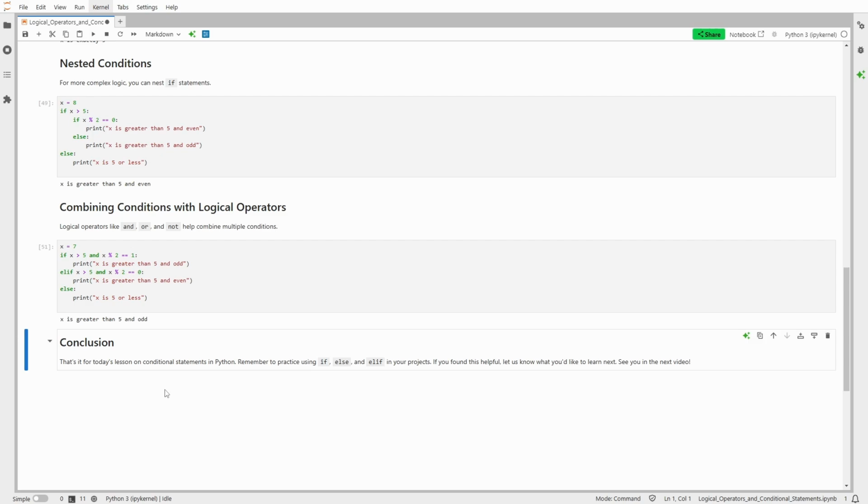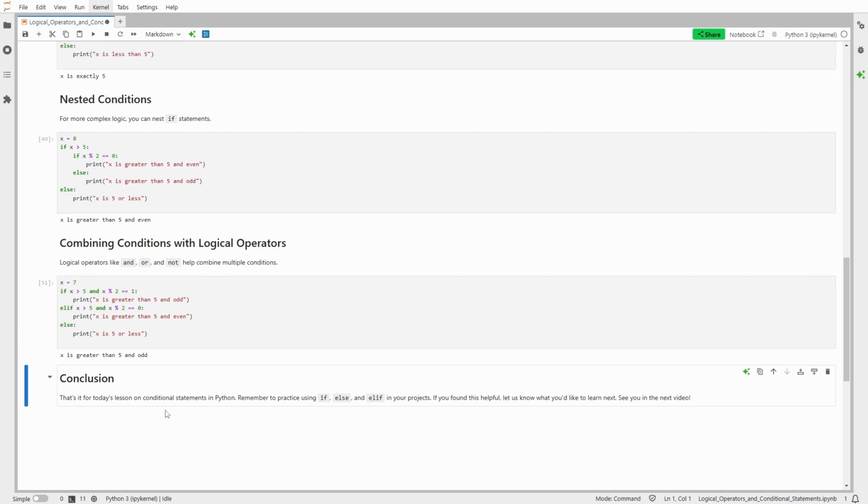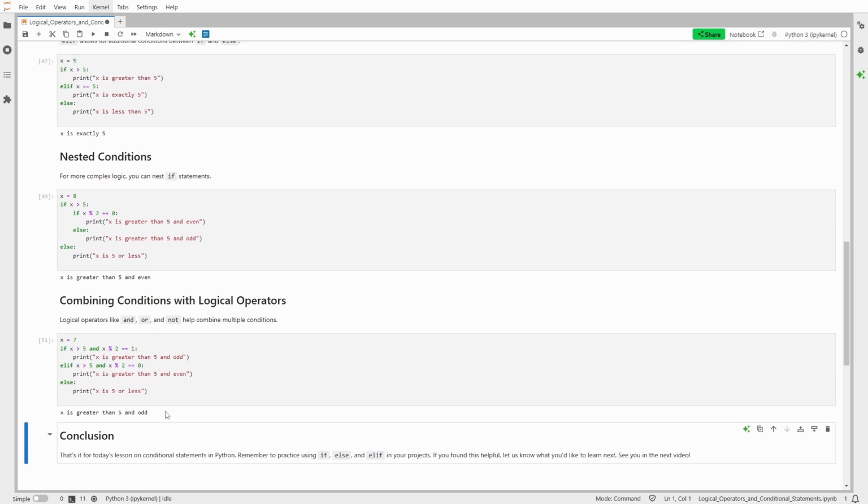That's it for today's lesson on Python conditional statements. Whether you're just starting out or practicing, these tools are essential for making your programs dynamic and responsive. Logical and comparison operators are key to making meaningful decisions in your code.